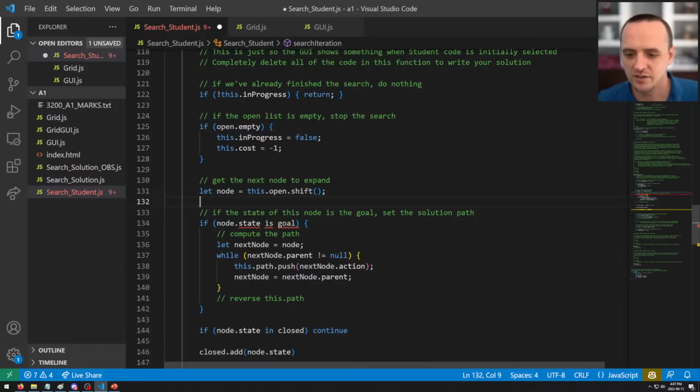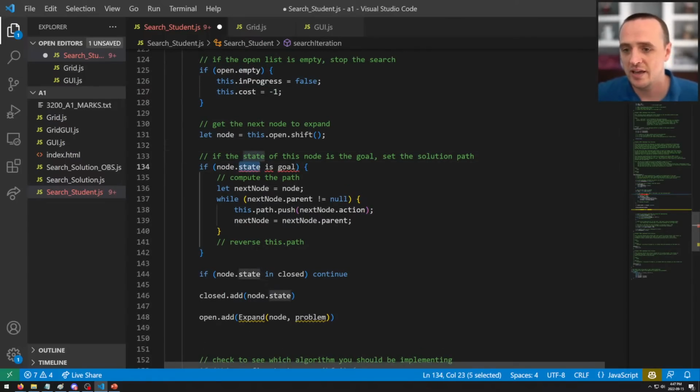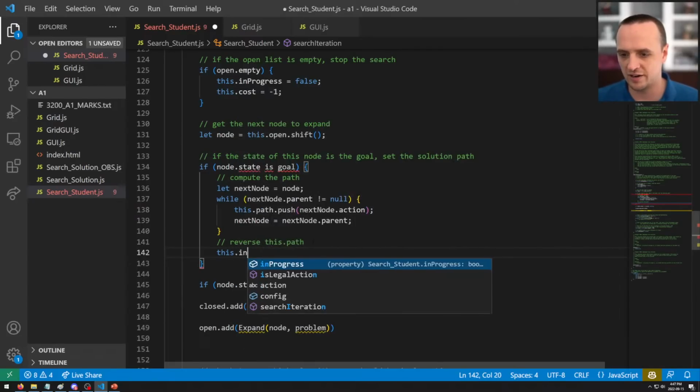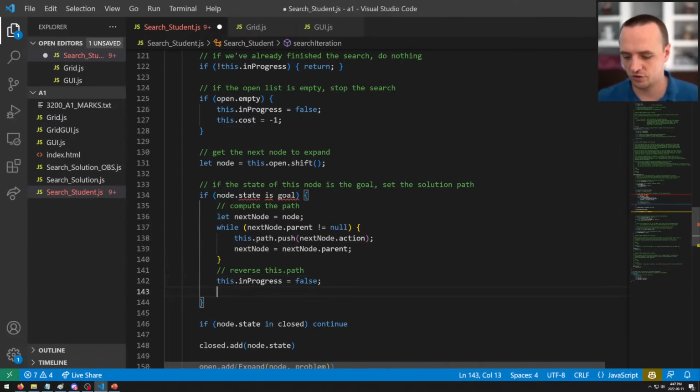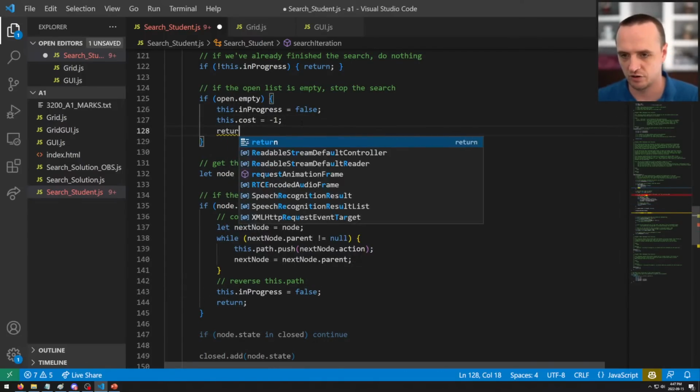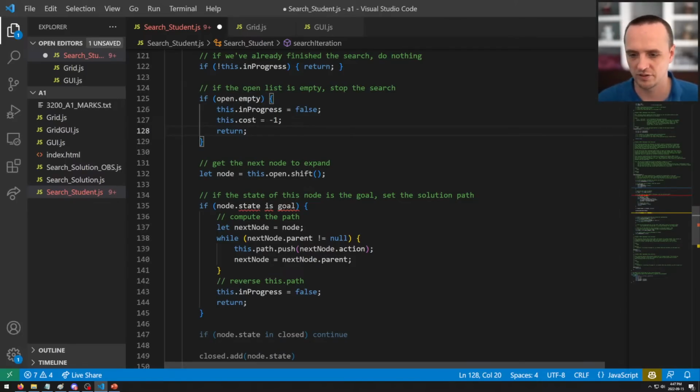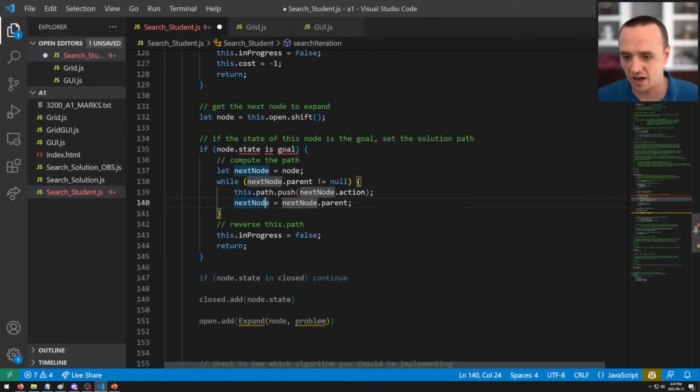Now, down here, once we've checked, okay, if this fails, then the node is not the goal. Oh, sorry, the last thing we have to do, of course, is this.inProgress equals false. And then we can also return. So we can return whenever we set this.inProgress equals false, and we can return here as well. So that's just something to add. This means that the search is over. But if the search is not over, we have to continue on with the algorithm.